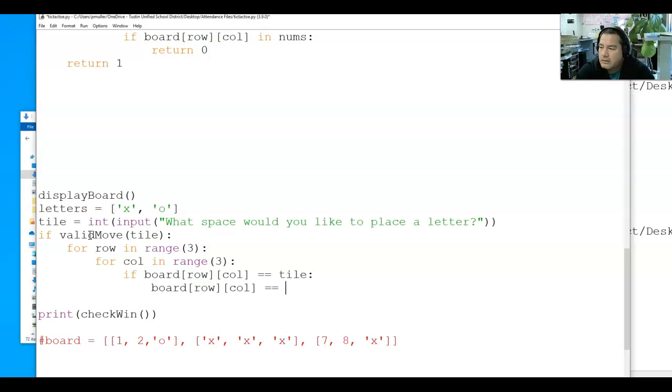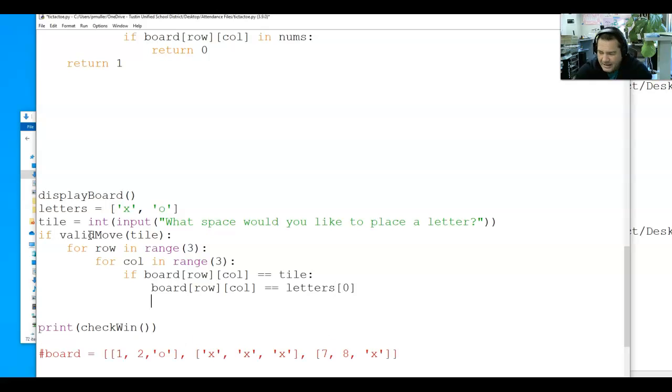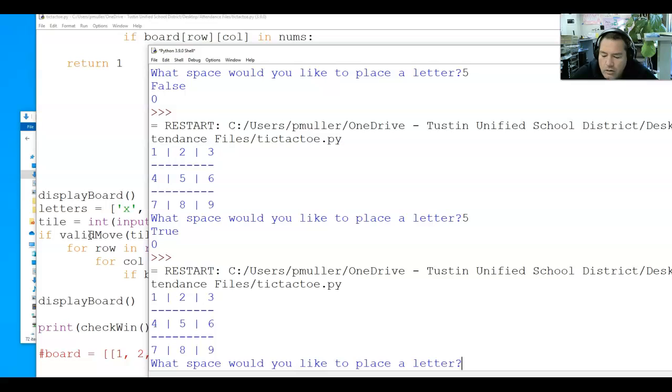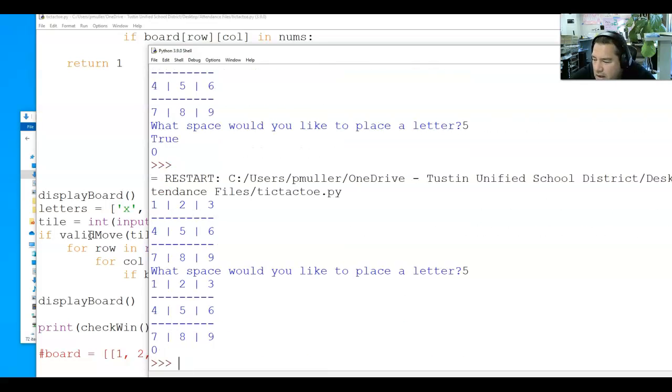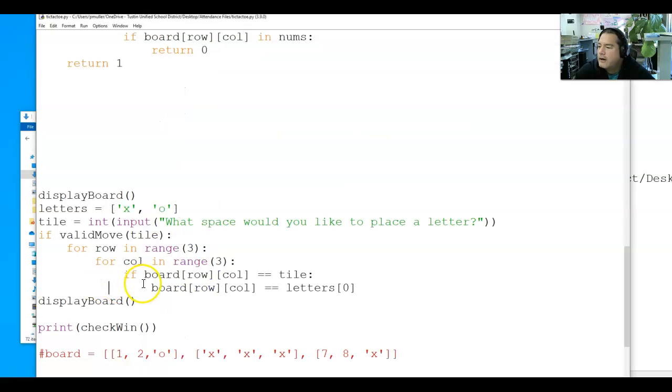I'm already kind of abstracting this a little bit because I have this in this thing. So I'm going to put letters index 0 there. I should put an X there. And then I want to display the board. So let's take a look. What space would you like to put a letter? 5. And I got 0. It's not a winner. It's not what I expected. So we've got to ask ourselves why that turned out like that.